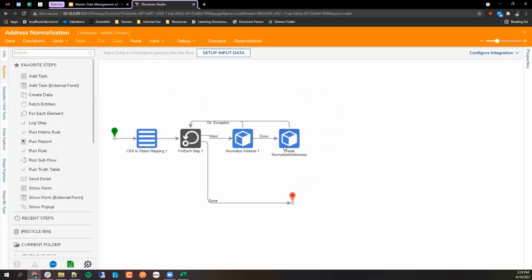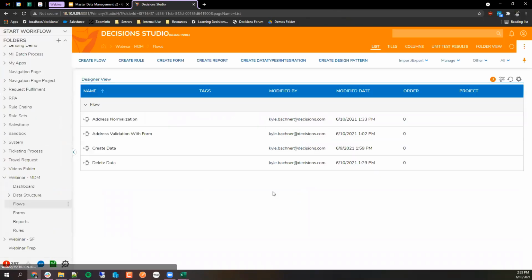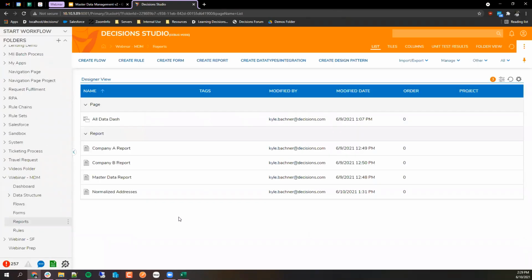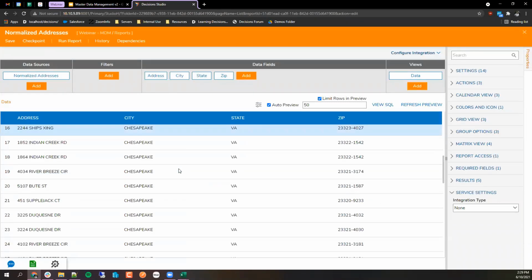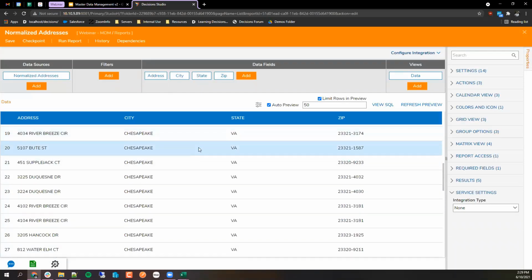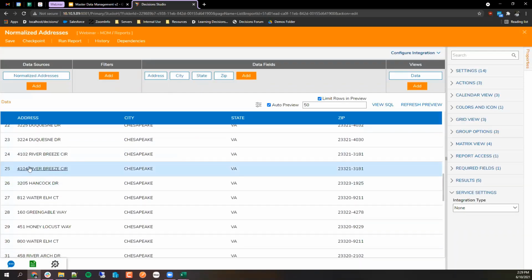Sounds good to me. And now what I'm going to do is go over to a report that I've created that is looking at all those normalized addresses. So once it comes back, we can see all these different addresses from Virginia that are filled in here, where we're looking at, hey, here's the address, here's the city and state, we already had those, but now we have added the zip code.